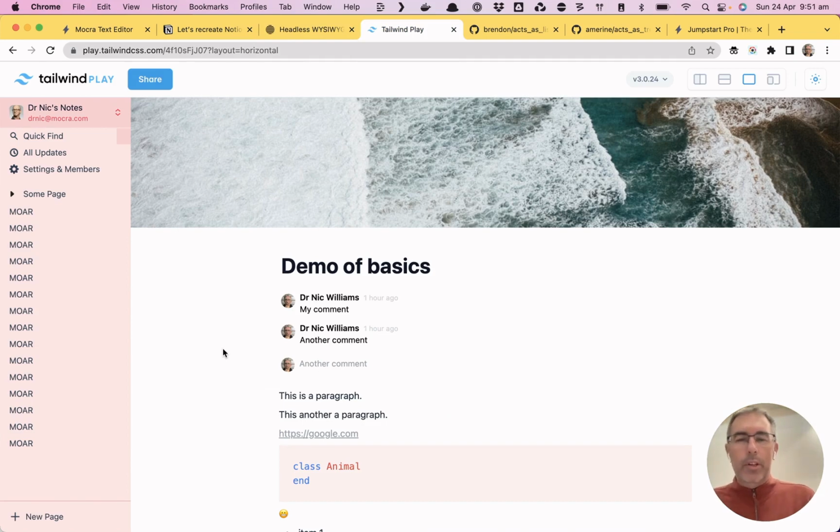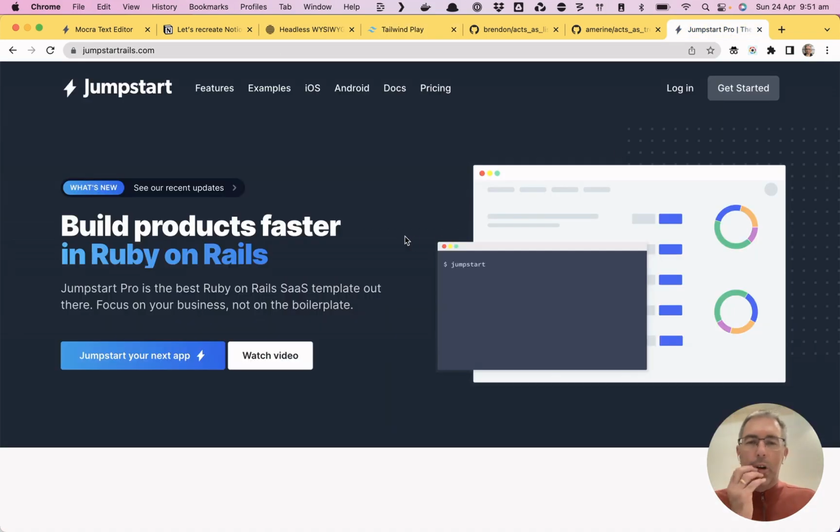Now I'm not a statist, so I don't want to start from nothing. I use Jumpstart Pro for all my web apps, even if it offers more than I need for any given app that I'm working on. Chris Oliver, who is the creator of this, has too many good ideas for me to say that I'm cleverer than he is. And so to me, it's like a convergence of lots of good ideas.